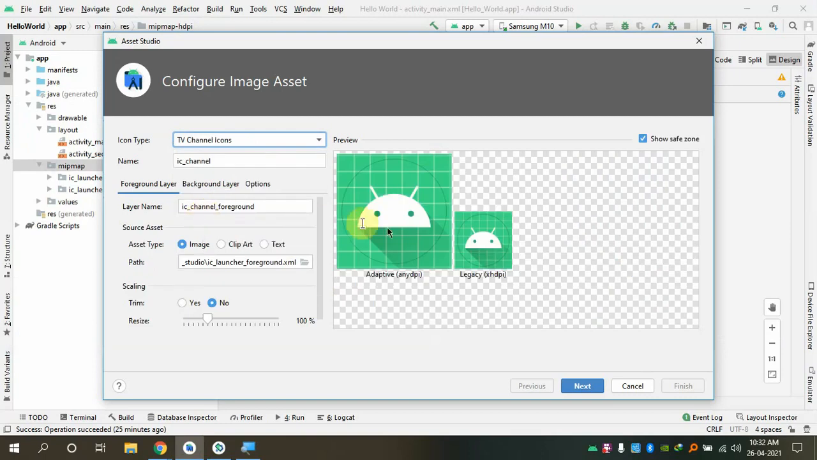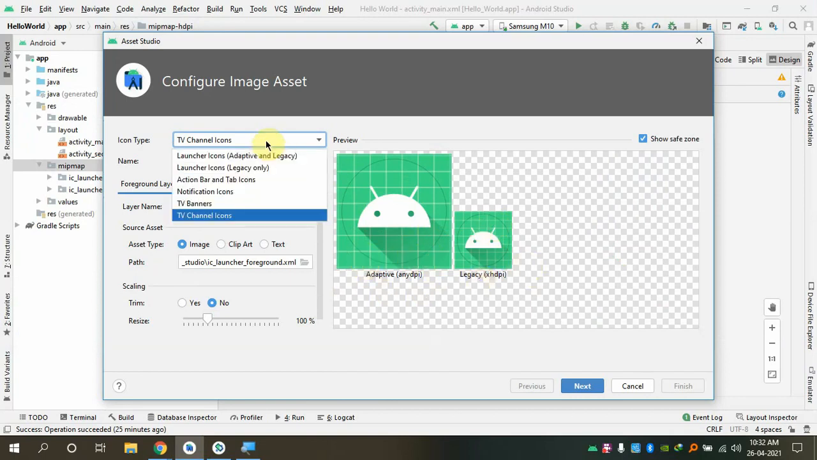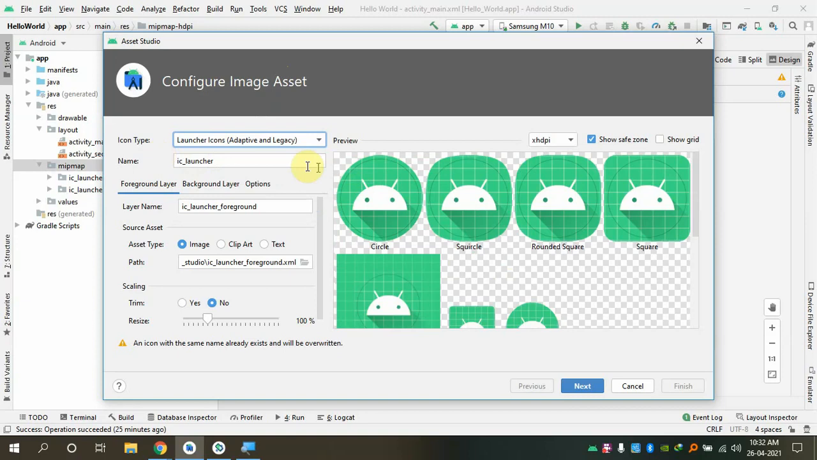TVs also have something called channel icons, which some of the TVs show as an icon itself, not as a banner. In that case, TV channel icon, adaptive, legacy. These are the different types of icons which are available as image asset. Remember that. Let me go to the one which I came for, launcher icon.